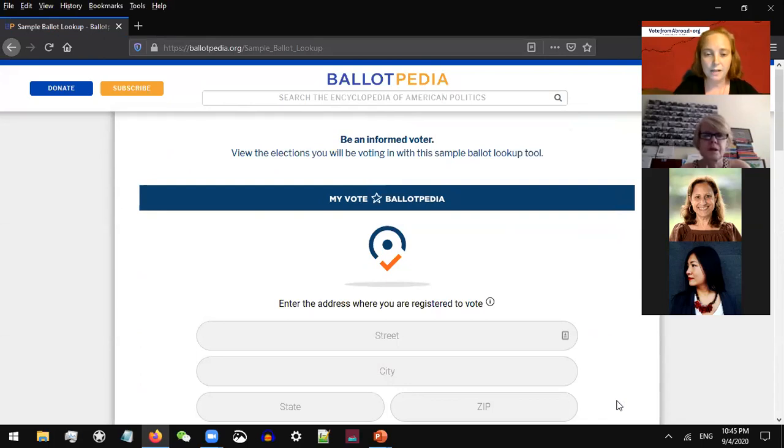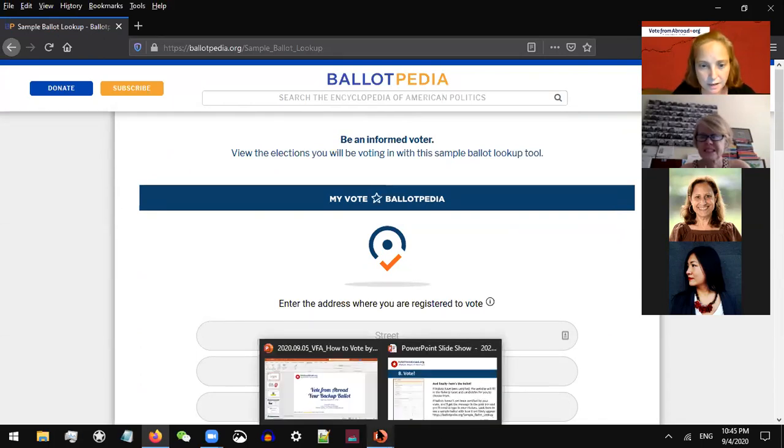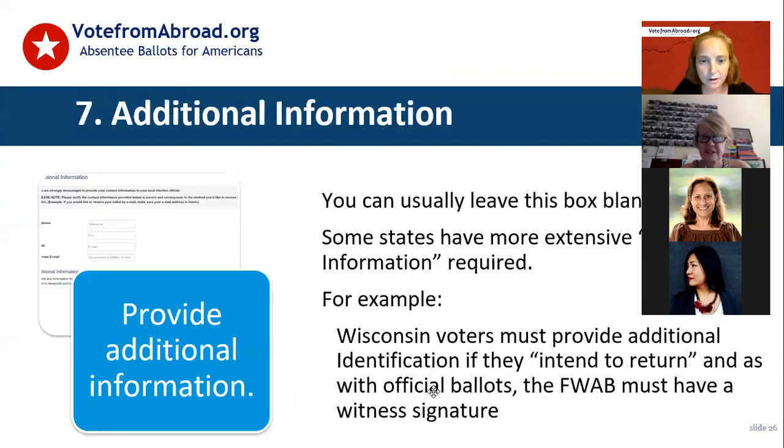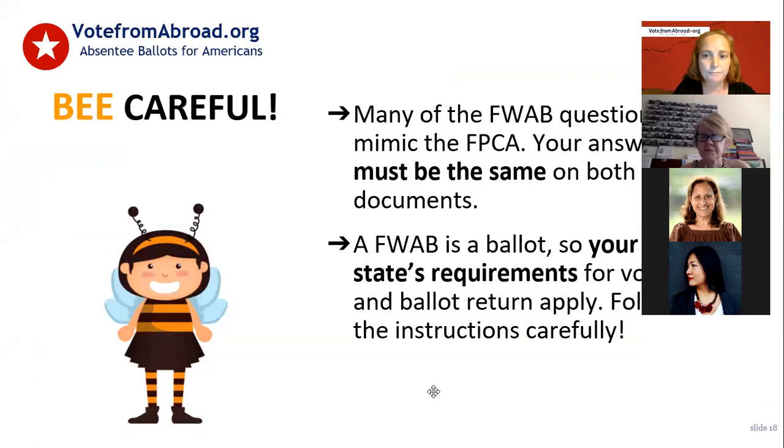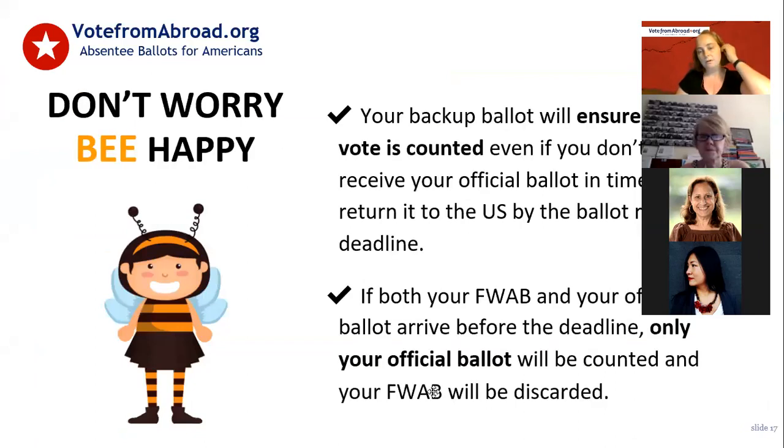Okay, I'm not sure if I have anything more for you. If there aren't any more questions, remember this backup ballot, your FWAB, is available to ensure that your vote gets back to the states in time. So when you get your official ballot, you need to send that in too. If that official ballot doesn't end up getting there, that's fine, then you've got your security blanket of your backup ballot. But if they both arrive, then your backup ballot's thrown out, and they will look at your official ballot. Just so you know, if there is any difference in how you end up filling out your ballot.